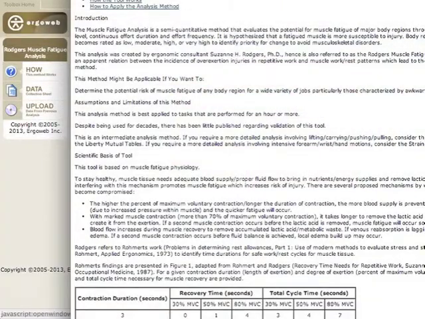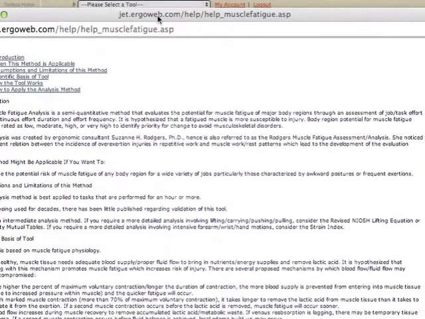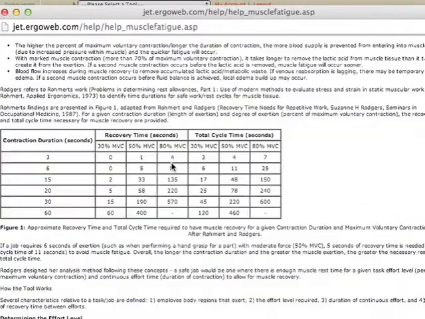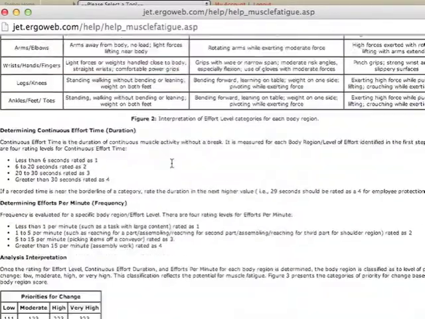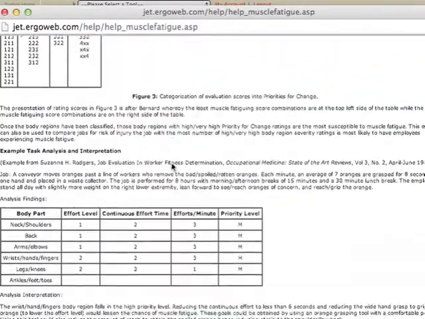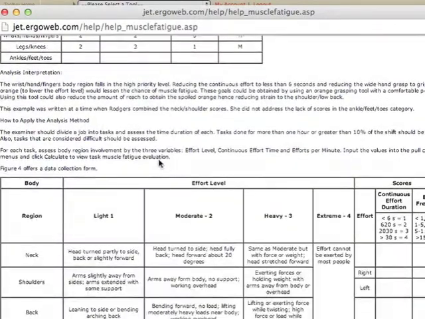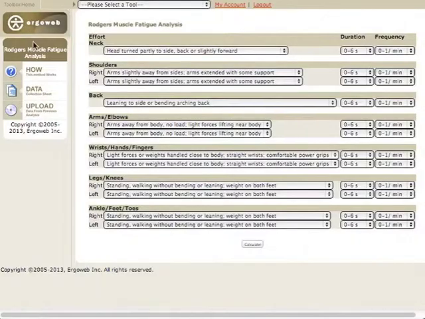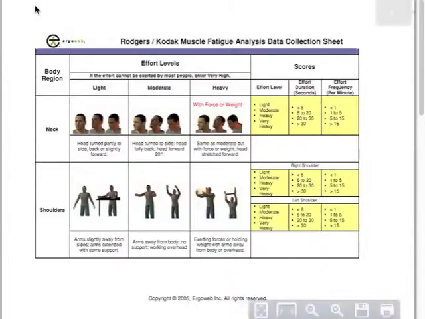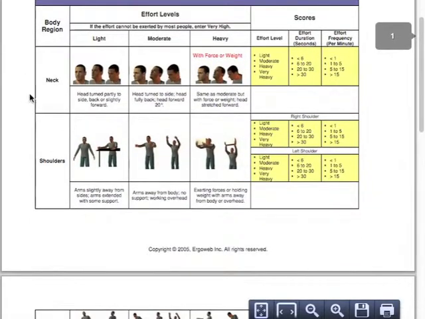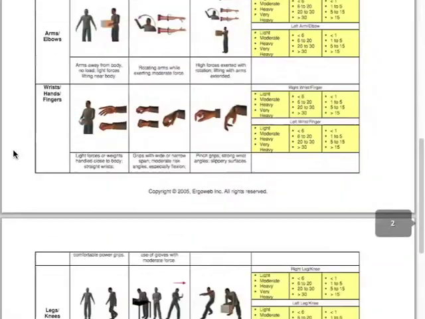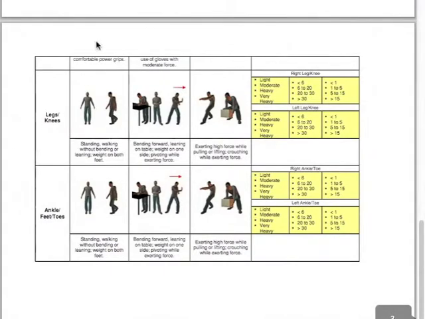All of our methods are based on published literature or industry-accepted methodologies, and everything is well backed up with documentation online, so you can pick it up and look at it and understand how it works at any time. We also provide you with a number of data entry methods, including a paper form you can download, which you can take in the field with you and mark up on your own with your clipboard. This is an example from the Rogers Kodak method.